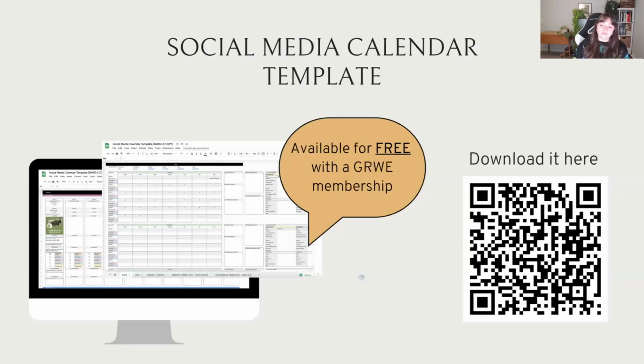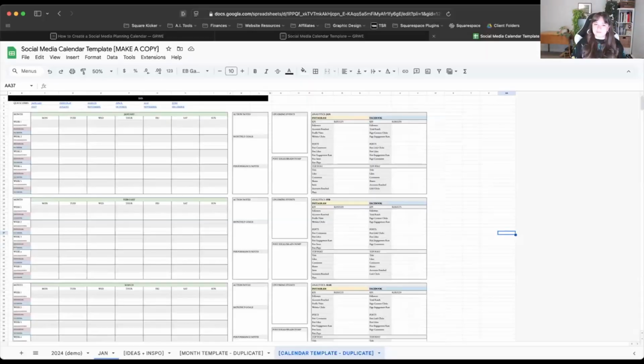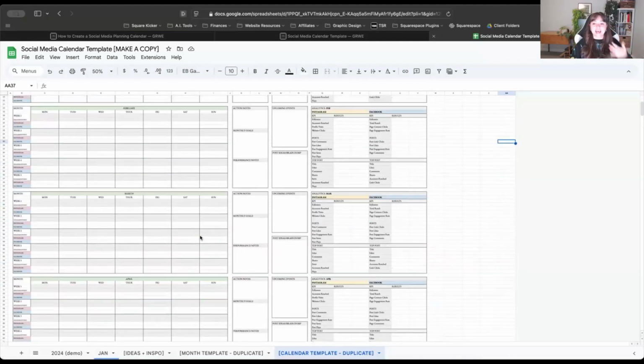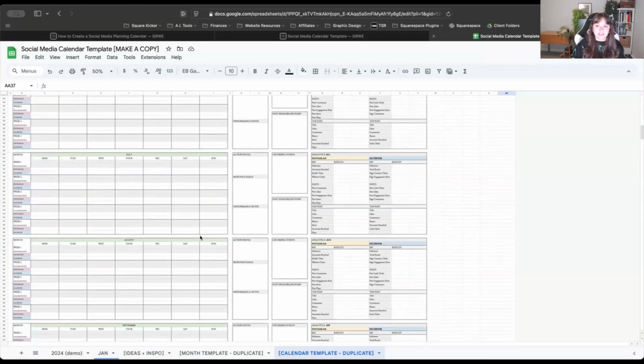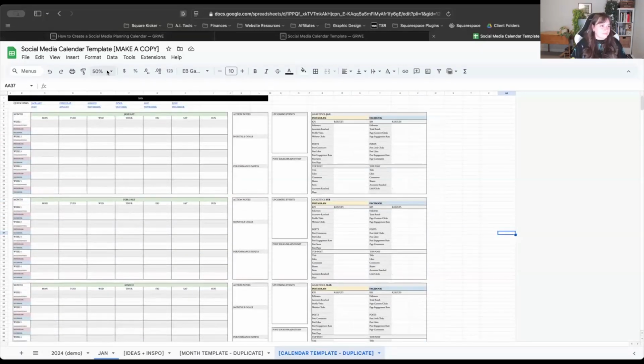So we do have the social media calendar template that I'm going to demo on our website. Laura, if you don't mind dropping it in at some point, we're going to do a quick little demo. Okay, so this is our calendar. It looks scary. It's not. It is a lot, but if you think about it, this is your entire year that you could plan out if you wanted to.